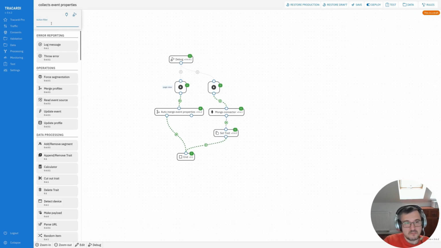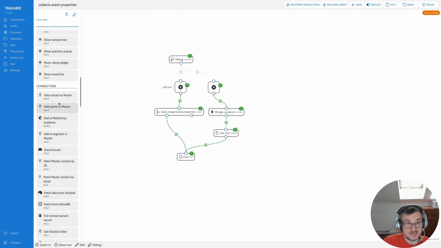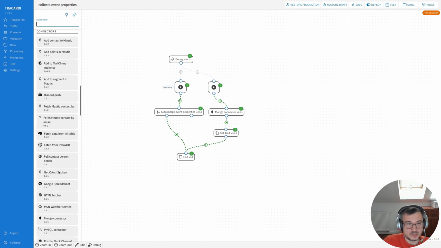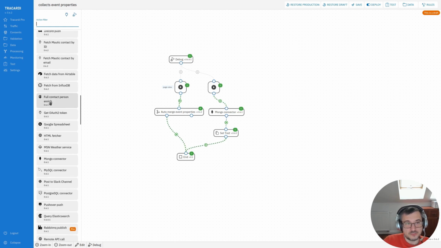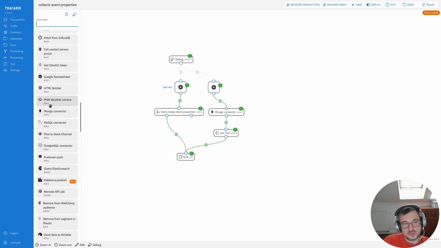And we have many of those connectors. You can connect to different databases. You can send data to other systems like MailChimp. You can send Discord pushes. You can send data to marketing automations like Mautic. You can fetch data from Airtable or fetch the analytics data to InfluxDB. You can enrich person contact information based on email from FullContact. You can fetch data from weather services.